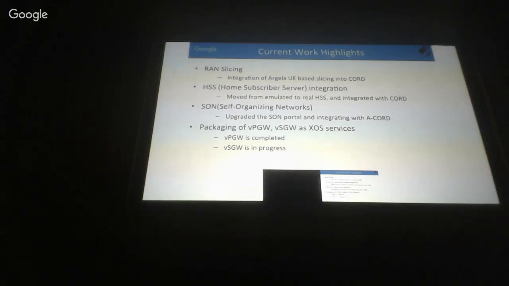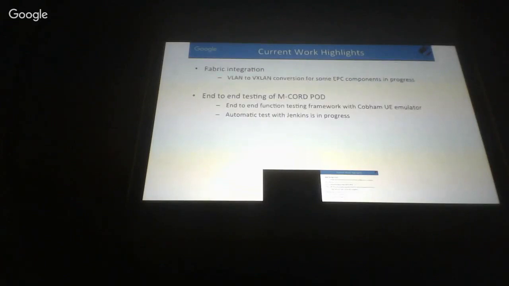And the fourth point is the services. We already demoed in the ONS, as you may know, the virtual BBU and the service inside the XOS. We can very easily bring up a virtual BBU service, just a click. Very simple. And now the virtual packet gateway is also available inside the M-CORD rack, M-CORD pod. And the virtual serving gateway is in progress. Can you move to, yeah, thank you.